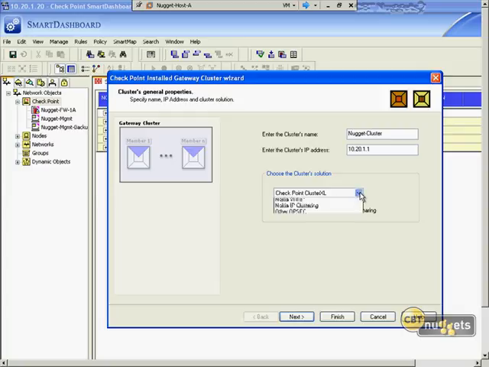So if we hit the drop down here, we have a few options. We have ClusterXL, which is what we're going to do. We have VRRP for Nokia. We have Nokia IP Clustering and Other OPSEC. Now the Other OPSEC is going to be for some of Checkpoint's vendor partners, such as Resilience and Crossbeam.